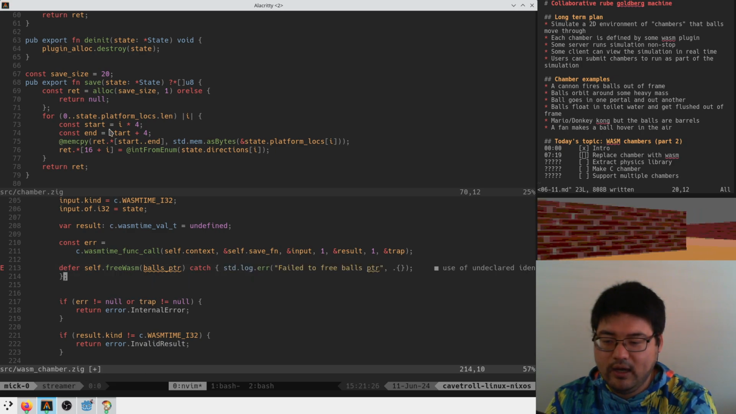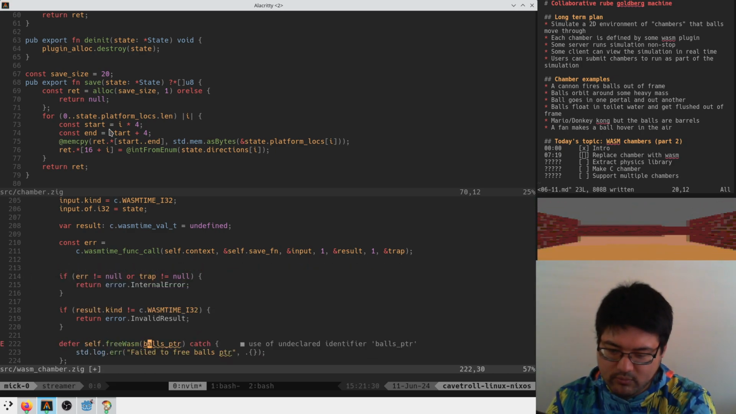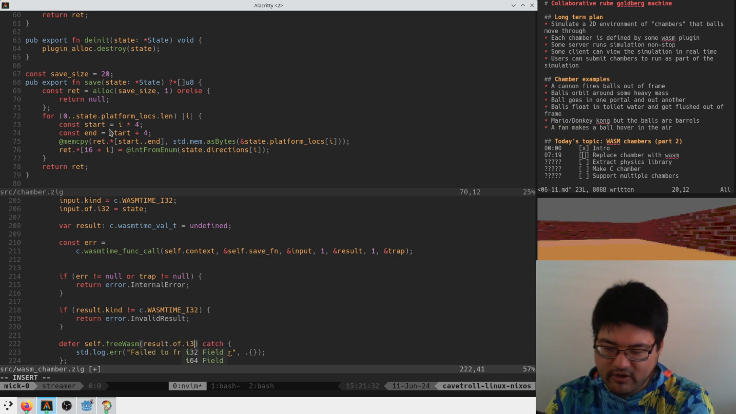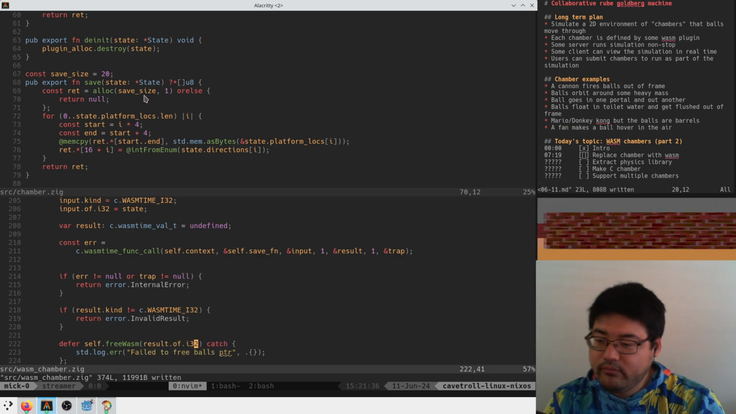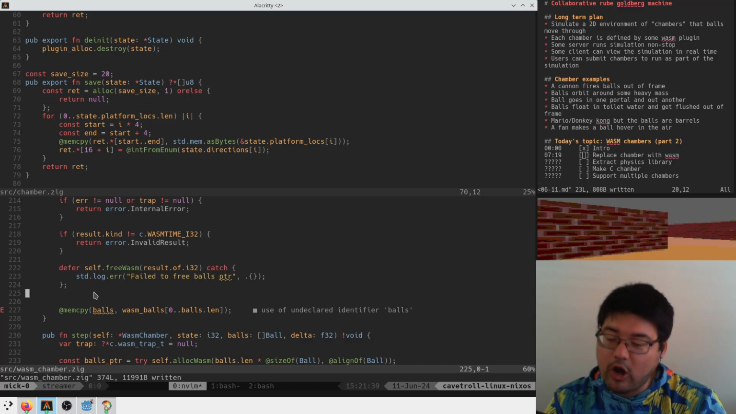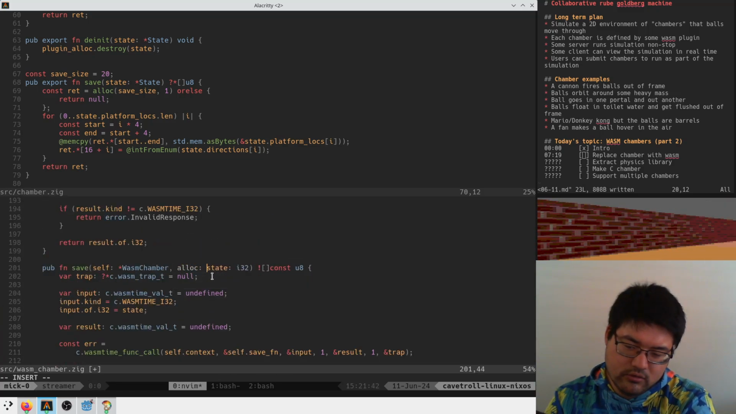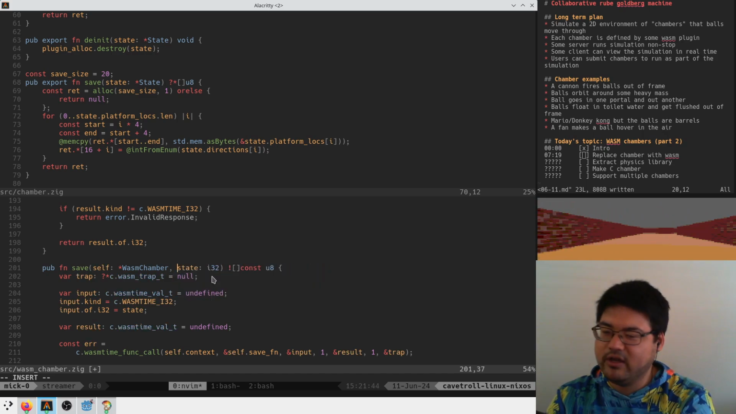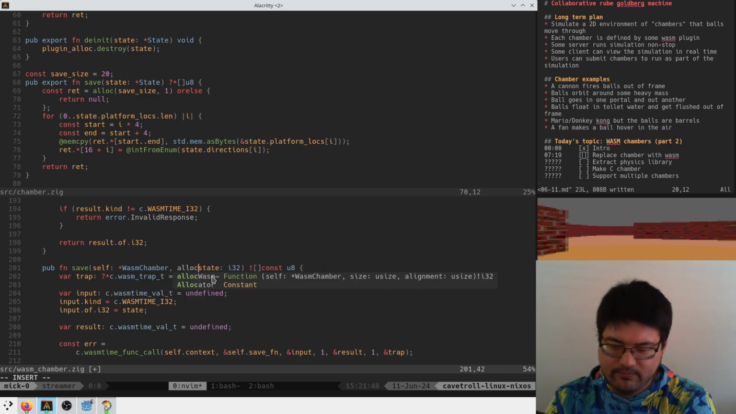Here at the end, we are going to say if this happened correctly, then we can free this thing, which is result of I32. Okay. Then we're going to have to do something like copy this into something that we actually allocated, which means that this is going to have to take in an allocator. Oh, we actually have an allocator. But we want to use one that we pass in.